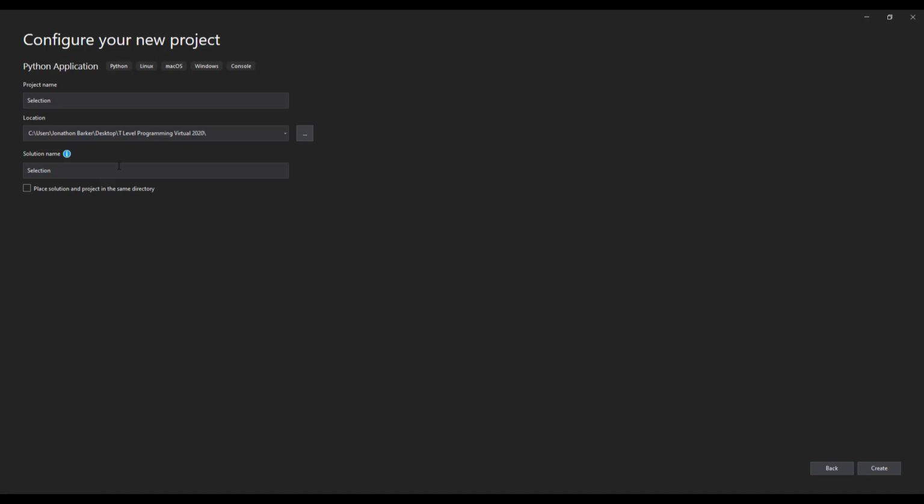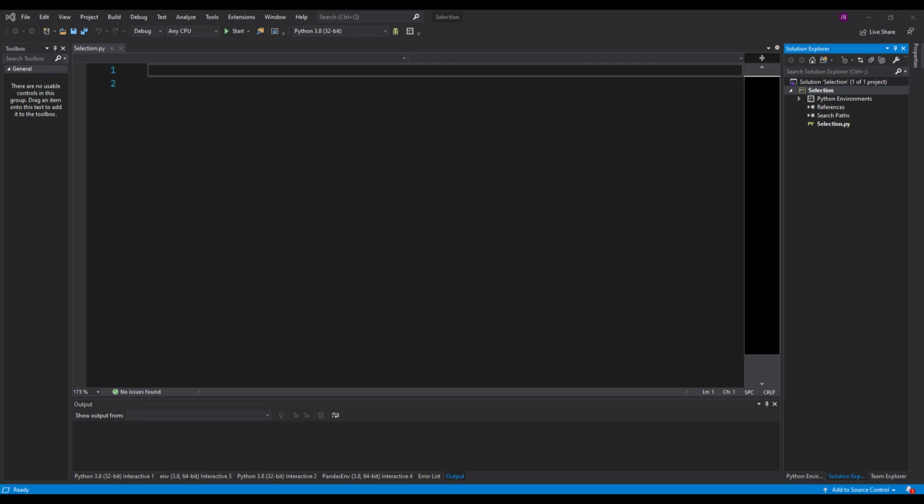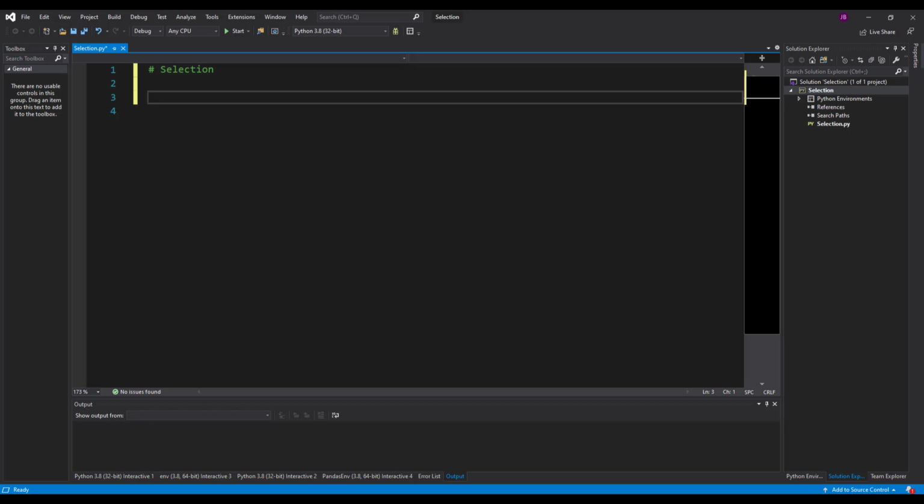So we're going to jump into our code. I've got Visual Studio open. I've made a new project and I've called it selection. And off I go and create that. And here is my code window. So I'll just put the title at the top, selection.